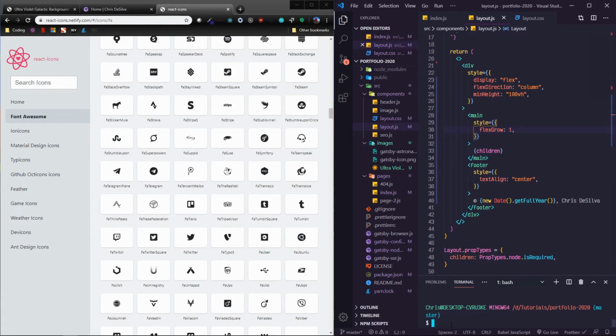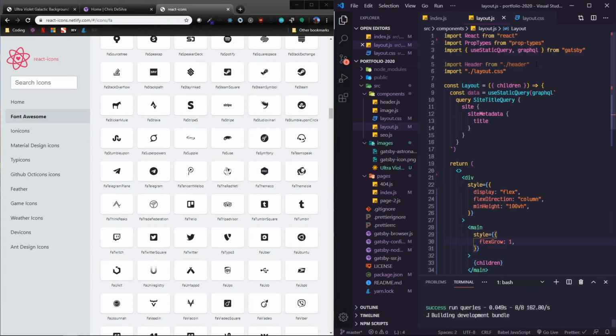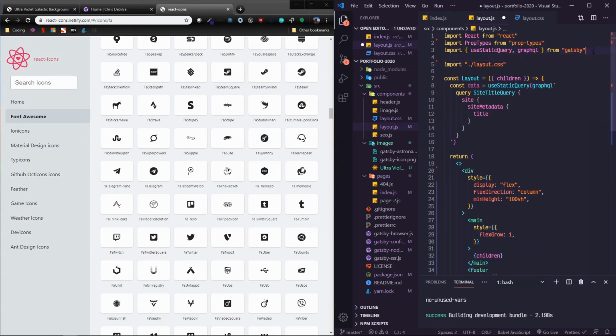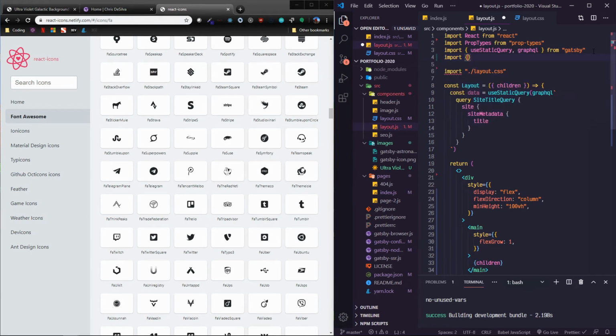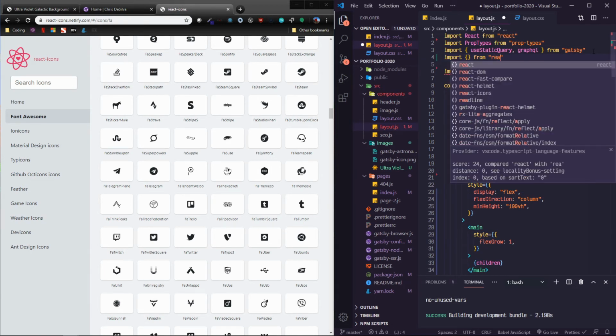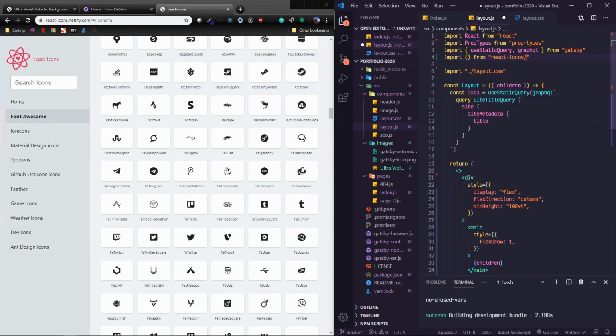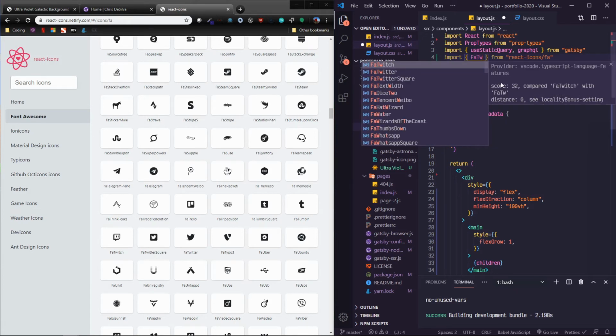All right, so now that's finished up. I'll start the server back up. And then up at the top, I'm going to import a couple things. So we don't need this header anymore. I'll do import and then the curly braces and then React icons/FA. So we'll use Font Awesome. And I did this first so that it'll autocomplete for us. So let's do FA Twitter.